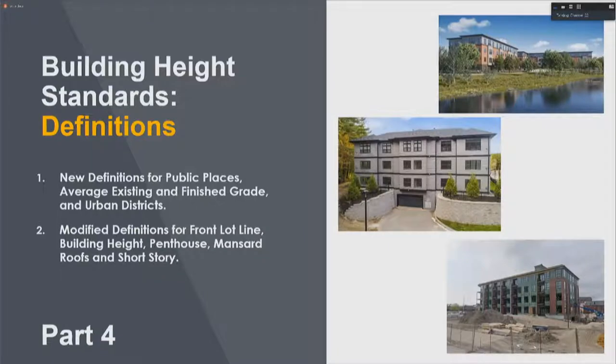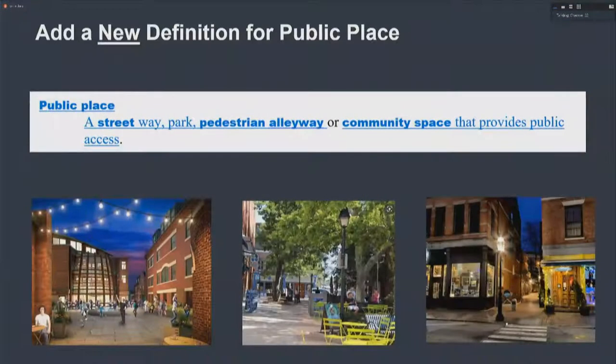So that's the first part of 4A, and then 4B, which is labeled number 2 there, are some modified definitions. We already did the front lot line up above where I think it made more sense. So it's really the building height definition, penthouses, mansard roofs, and short stories. So public place is pretty straightforward. It's a street, way, park, pedestrian alleyway, or community space. It's essentially anywhere that provides public access. So our building height map, wherever you have one of these things, should have a building height on both sides of that public place.